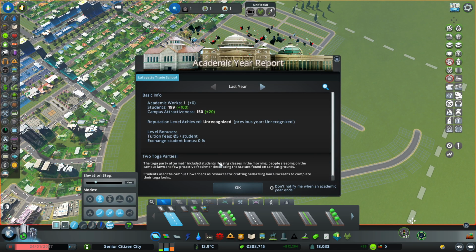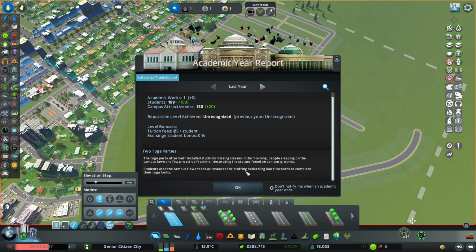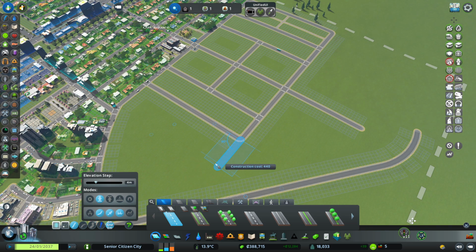Lafayette Grade School. Okay, so our campus attractiveness went up because we did add a few more little buildings in there. We did get 100 plus more students. Still, well, we made one academic work. That's it. Right, 480.